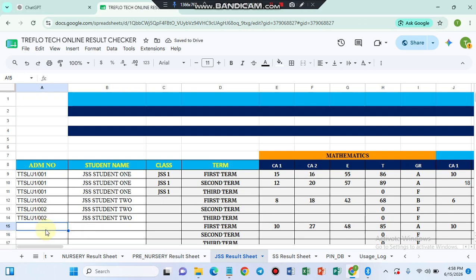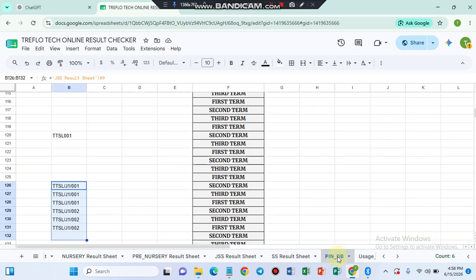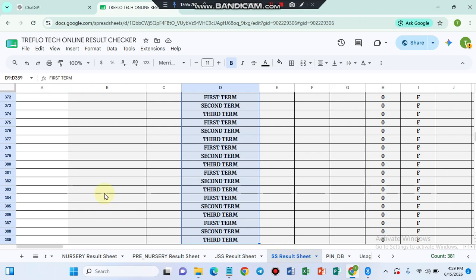By the time you are done with entering the names and admission numbers of all the students in GSS 1, you proceed to GSS 2. Now let's go and check the PIN database. Can you see that the editing I did is reflecting here? So you go ahead and do the same thing for the senior class.